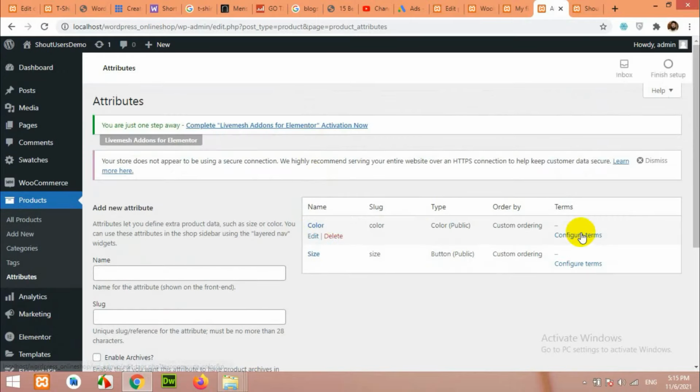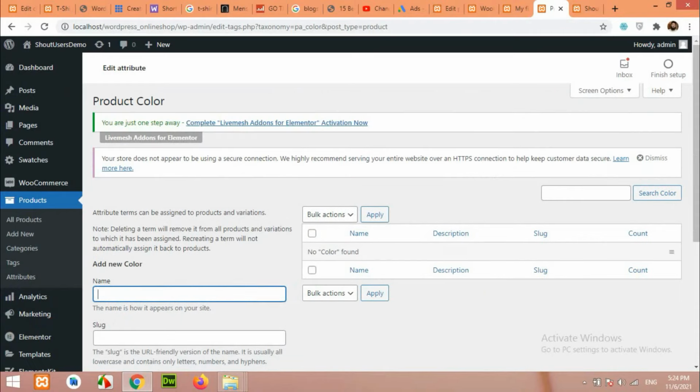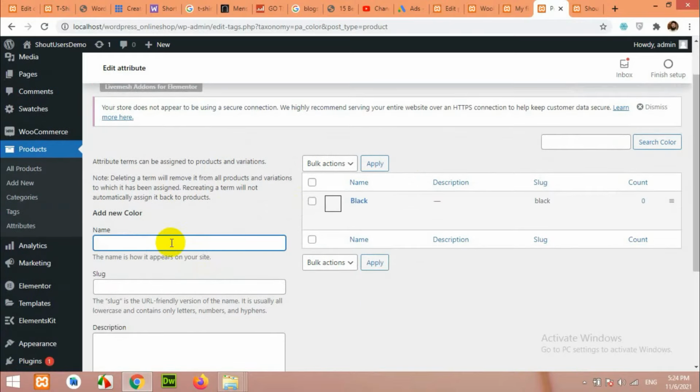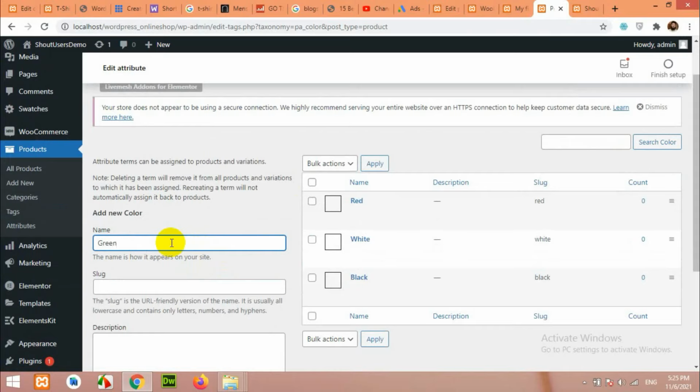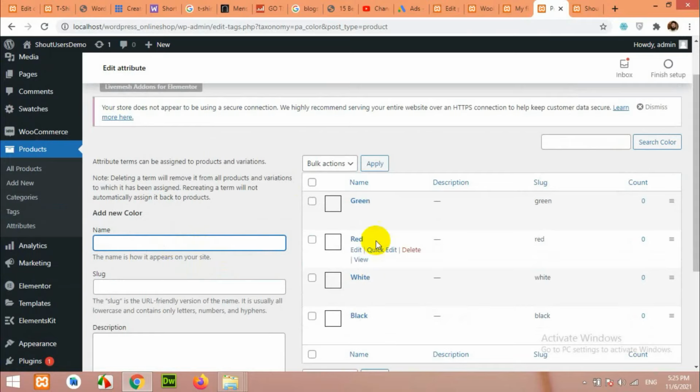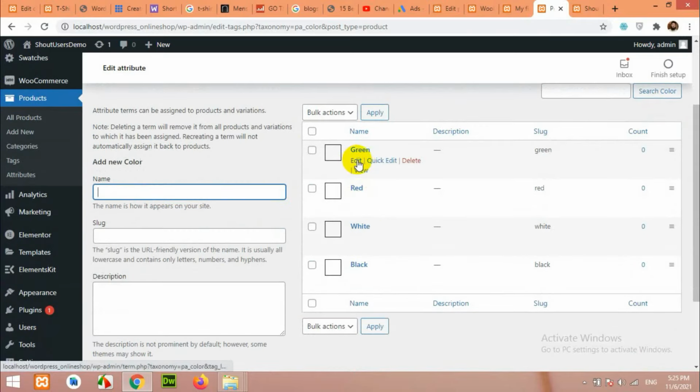For color, configure terms, so we can add different colors available for all shop. Now for example, we have multiple colors for our shop, like black and white, red, green. Now we will edit all of them.